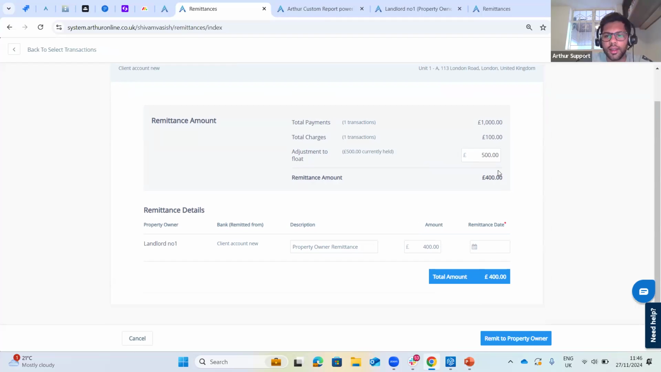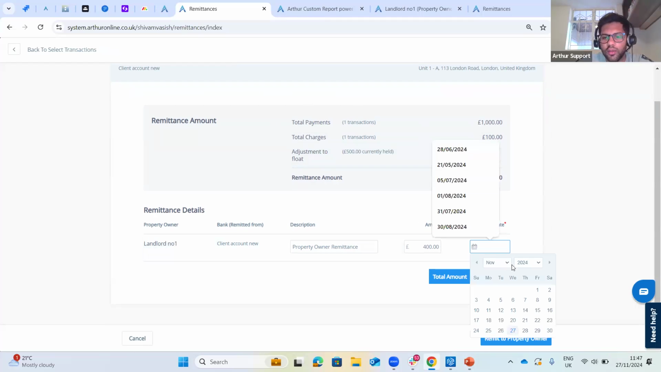And now you can see that out of the £900 we were going to send to the landlord, we're going to hold £500 as a float. So it will reflect in our float statement automatically. Our float balance would go up to £1,000 now, and we'll now process a remittance of £400 to the landlord.